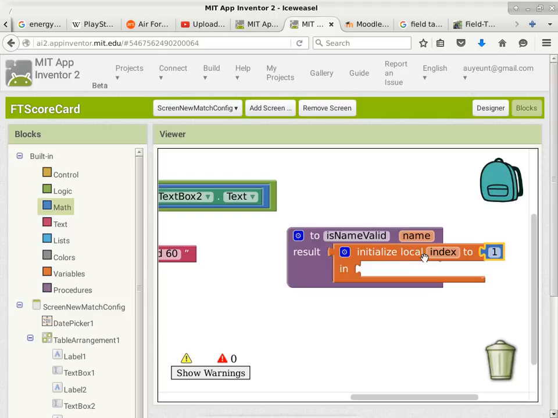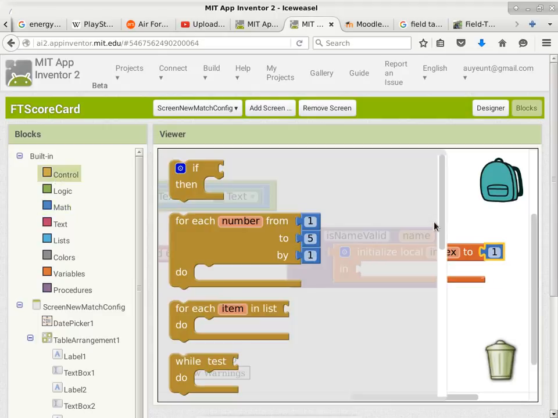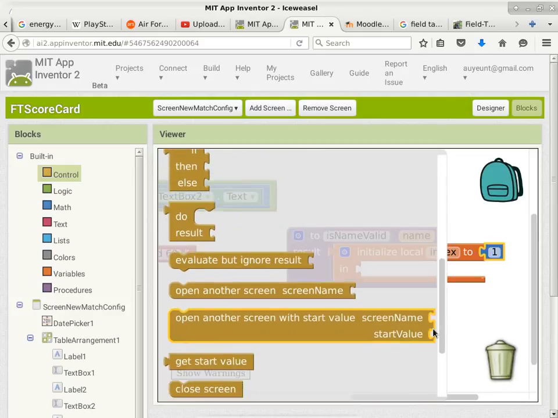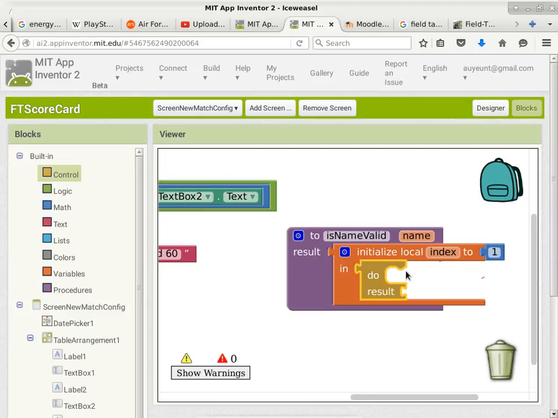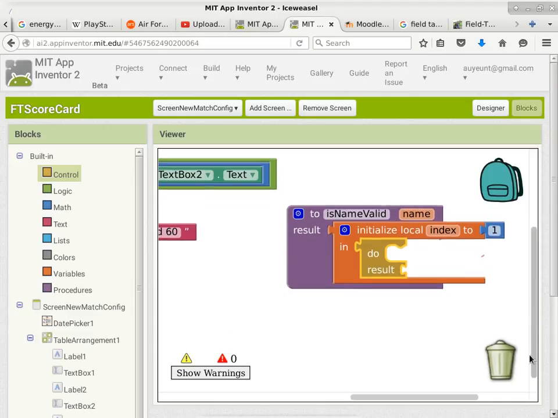Inside this loop here, we will need something else. So we go to control, and this time we figure out that we need a block of a do result, which basically will do certain operations, and then the result is an expression that is either true or false in this case. Okay?